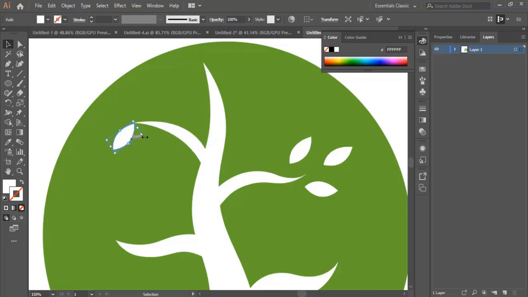Now I duplicate this shape, the leaf again, and I put it around this branch. I duplicate it again. To duplicate a shape, hold the Alt button, then drag it to duplicate it. There are many ways to duplicate a shape, but this is the easier one. Now, as I said, I will put the leaves around the branch like this. Perfect. I rotate this one a little bit. And here we are.